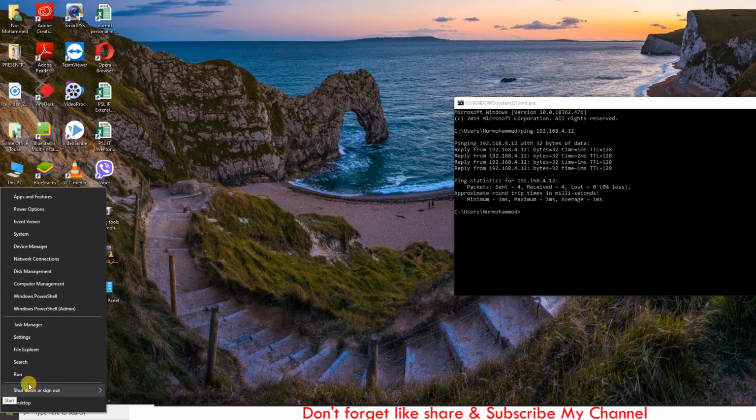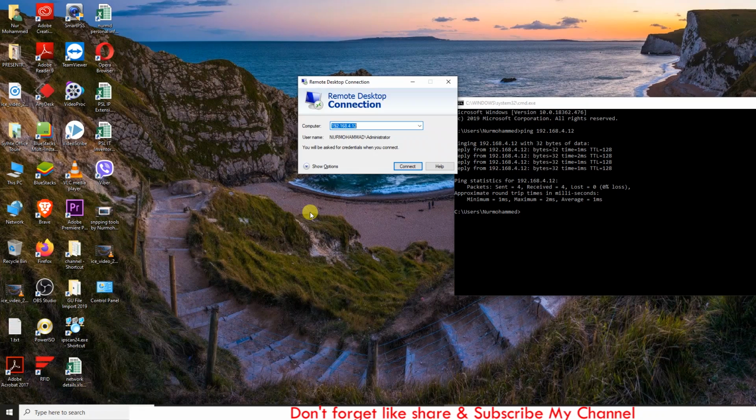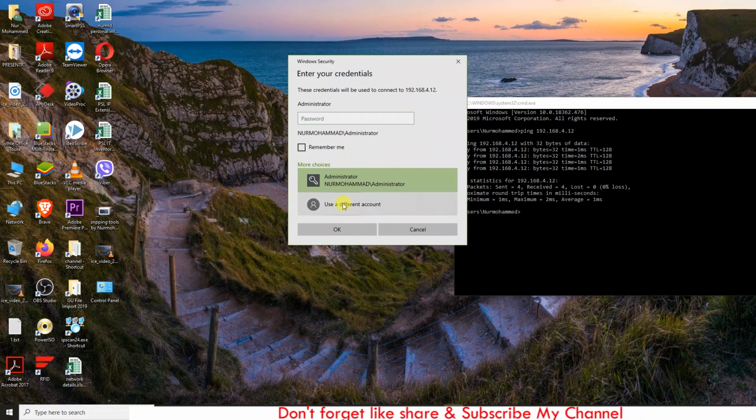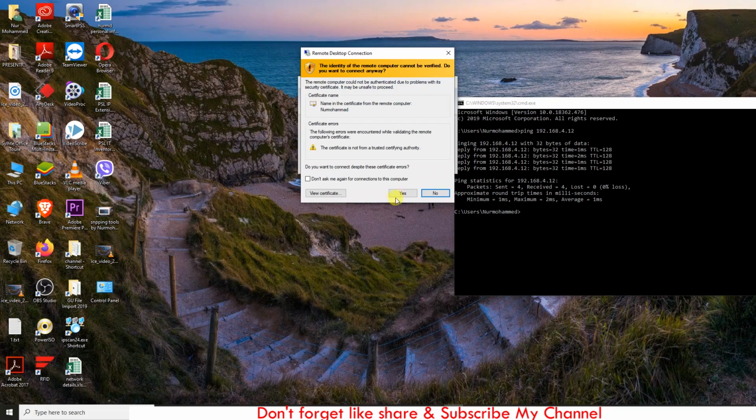Go to Run, write mstsc and press OK. Then the same IP, 4.12. Now choose more options. Write Nurmohammad engineer, also write the user password, press OK and press yes.